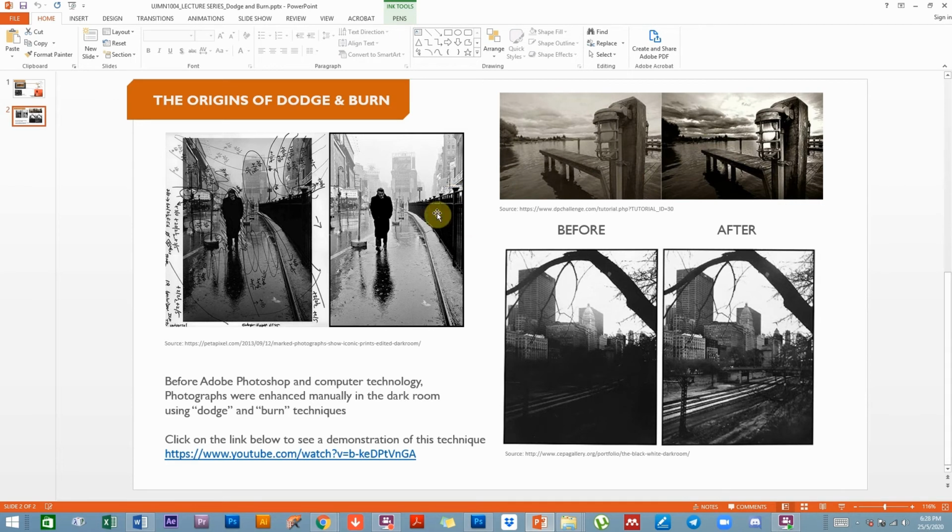If you want to know more about this process, you can go to this YouTube link right here, which I will also post in the description below. Do check out how it's done. It's a pretty interesting process, and you will learn to appreciate how much easier it is for you to do it digitally in Photoshop nowadays rather than manually. But it was a really fun process because the results might come out pretty unexpected.